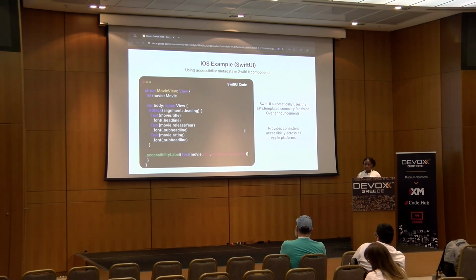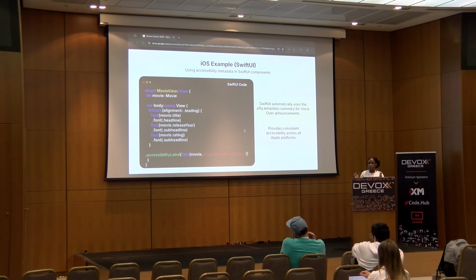And then for Swift, it's the same idea. We have the same schema, same semantics. It's just expressed with VoiceOver. So here, it's the same logic where you have your HStack, which is just a row, the way that the data is oriented on the screen. So we have the summary that we get applied to the accessibility label, and that is going to be spoken when the person has that component in focus. So SwiftUI automatically uses the summary for the VoiceOver announcements, and it provides consistent accessibility across all Apple platforms.